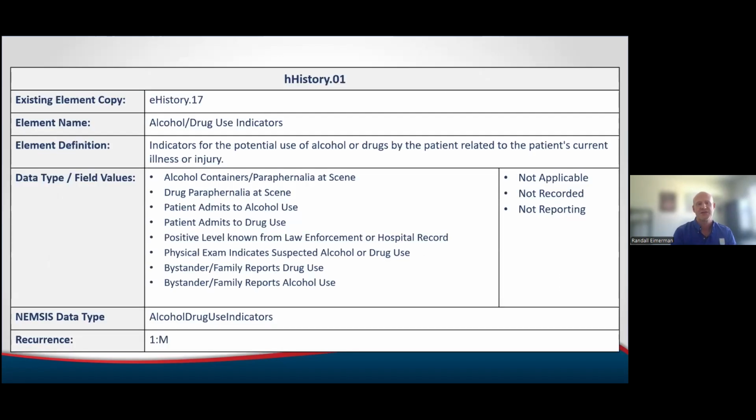Here we can see that the data element for the violence report is HHistory.01. The existing element that we're copying is eHistory 17. The element name is the alcohol and drug use indicators. And the element definition: indicators for potential use of alcohol or drugs by the patient related to the patient's current illness or injury.